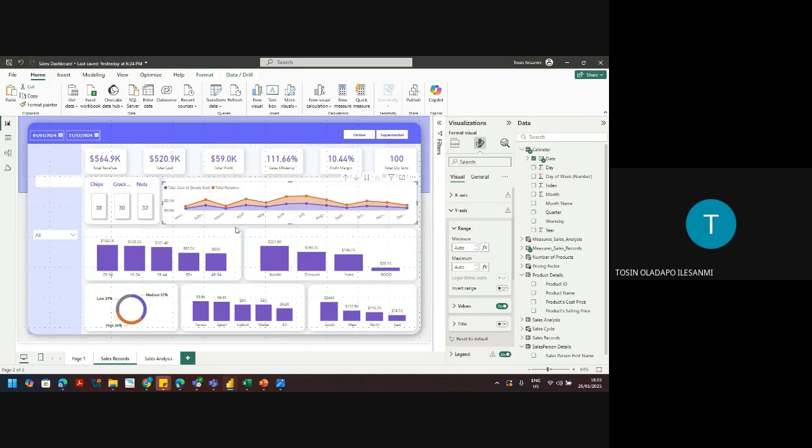Now looking at this, we can see that we have our data. Hold on, let me just check something here. Now we want to begin to give a title to each one of them.